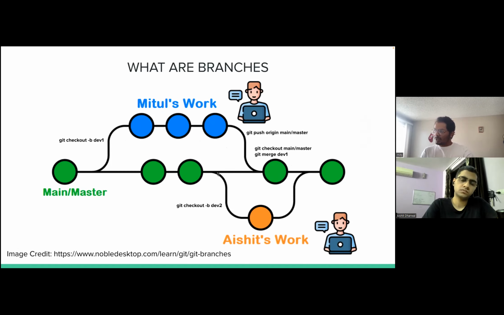Now, Ashit at this point starts working on his stuff, right? And he does the same thing, git checkout -b dev2, right? Now he's going to merge at this point in time. But you see here, this is now different than the stuff that he had, because I merged my changes here, to the production line.